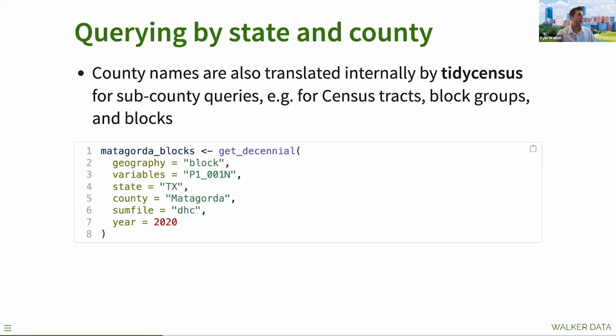Additionally, we can drill down even further. So if we want to look at block level population data for Matagorda County, Texas, which is a rural county in Texas, I specify state equals Texas and then county equals Matagorda. So you can't do county by itself. You have to do state and a county. This is because there are a lot of counties, like Johnson County, where there are multiple such counties around the country.